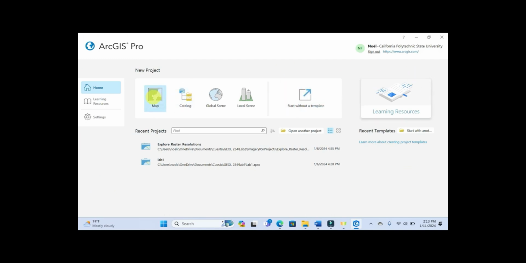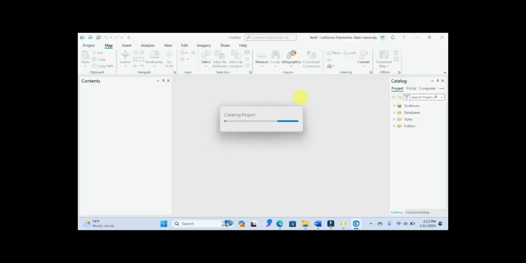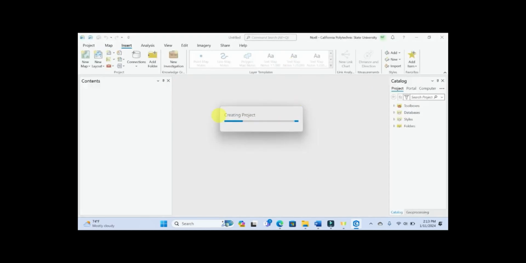Normally, I would start a map, and then that would automatically open up a project file and a toolbox, and I could save it, and it'd all have the same name. But for today, I'm just going to start without a template. And this should look familiar to you all. It's the ArcPro 3.1 version, I believe. And again, if you don't have ArcPro on your computer, or if you don't have an ArcPro account, let me know and I can send information on how to set that up.